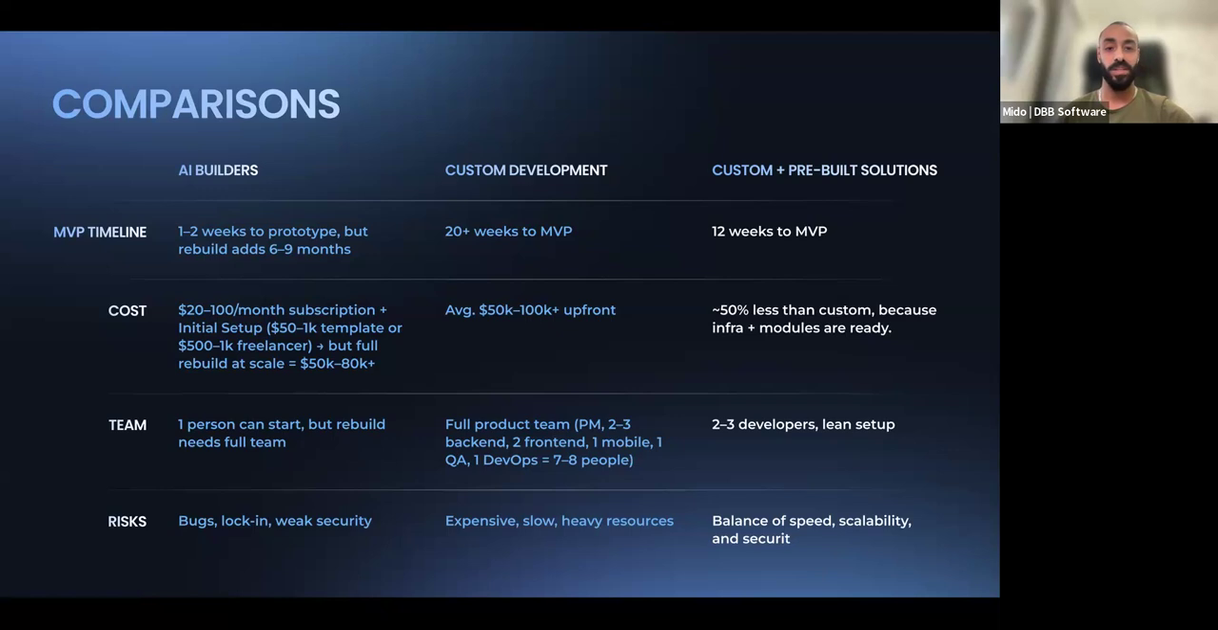20 weeks, it's a very optimistic number. Average cost 50 to 80 to 100, sometimes can be more. Of course, this is upfront we're talking about, and you need a big team sometimes. Even if it's a middle team, you're still paying a lot of money for this team. It's expensive, of course. It is slow to build because it takes a lot of time. Think of the bricks, brick by brick, and heavy resources.